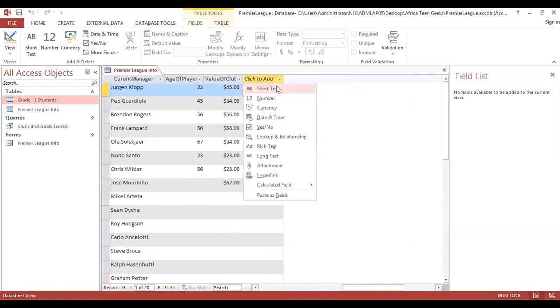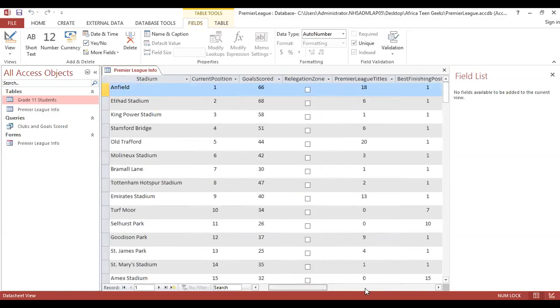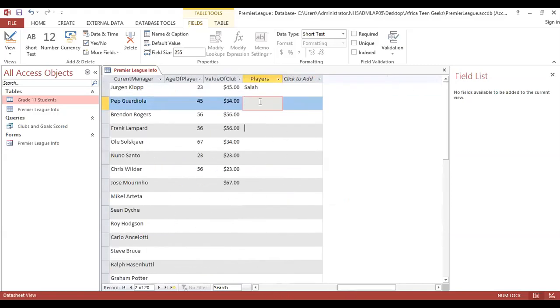Let's say, for example, I want to add a short text field over here. I'm going to give this short text a name, and I'll call it players. And I'm going to call the first one, let's say, for example, who plays for Liverpool? Salah. There we go. So what I've currently got is a field called players, and a record over here called Salah, and the data type is short text.